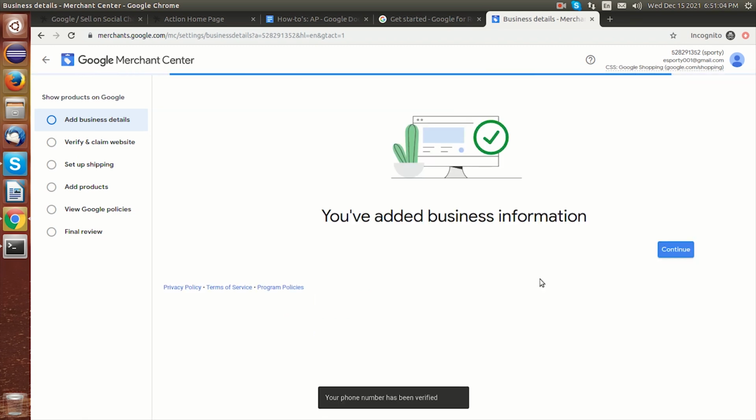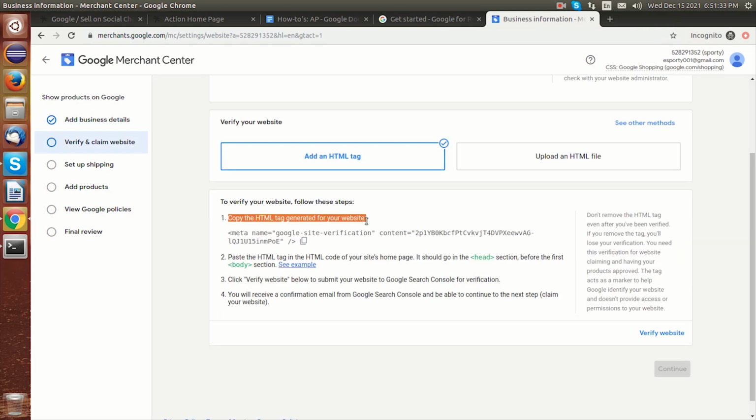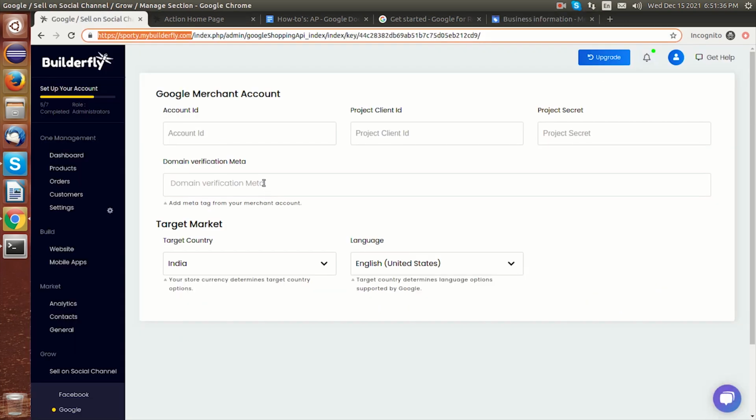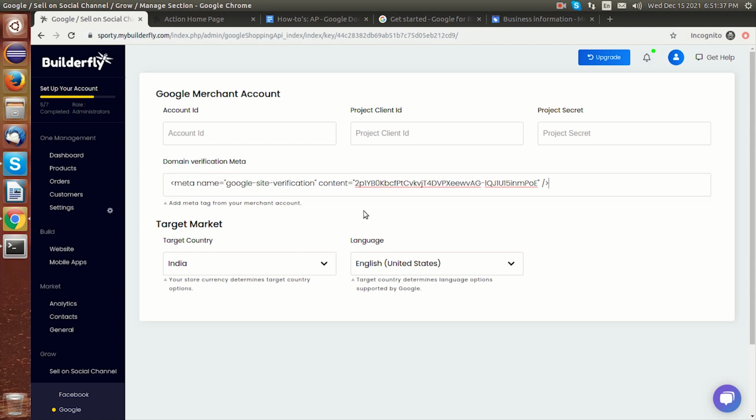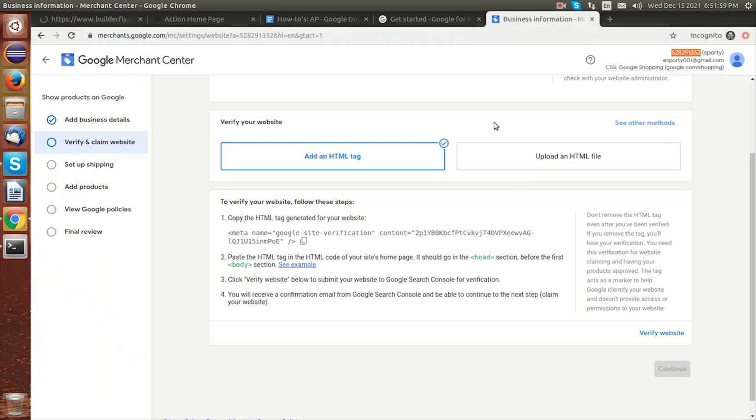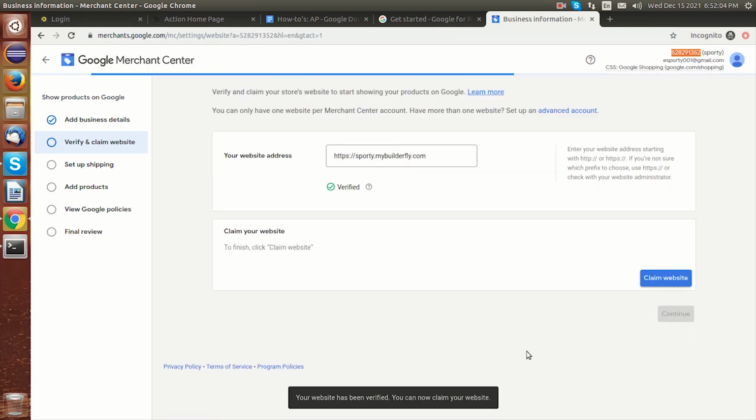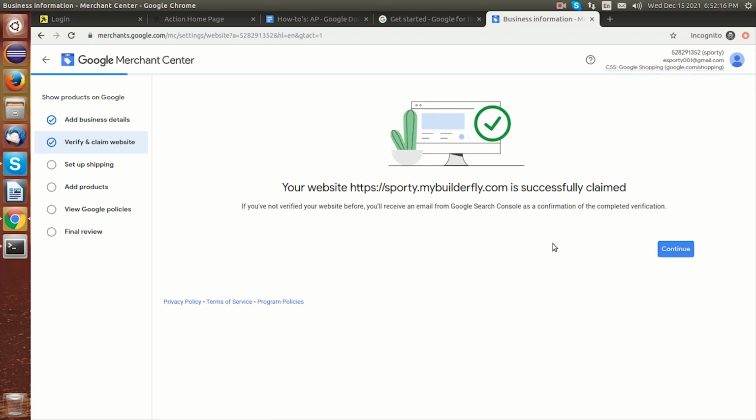Update your business address and business phone, and click Continue. Verify your website: select and add an HTML tag, copy the tag, and add it to the Domain Verification Meta section to configure your Builderfly store. Then click on Verify Website on the same page of your Google Merchant account. Claim your website by clicking on Claim Website. Click on Continue once your website is successfully claimed.